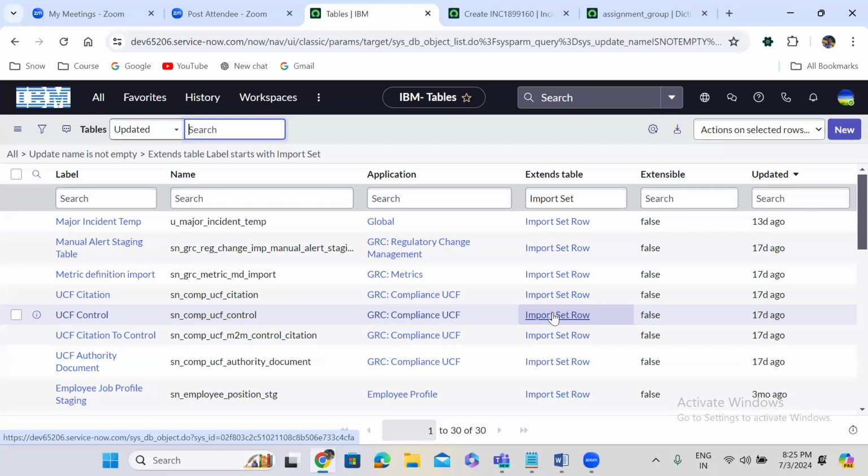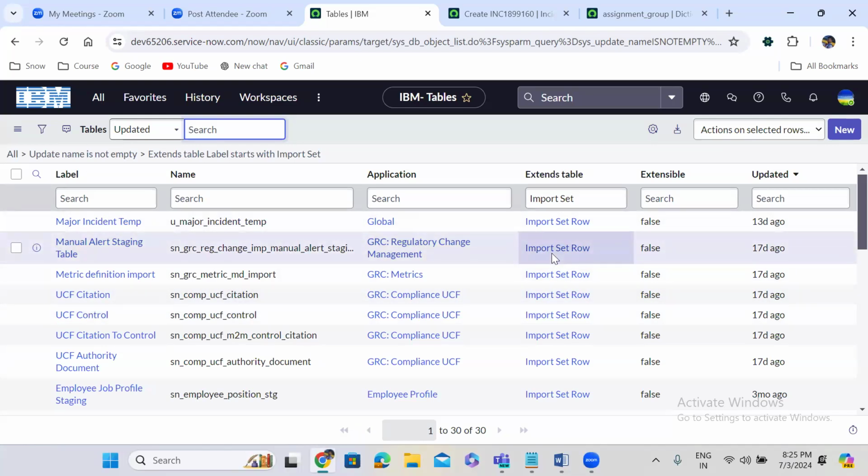There will be an auto flush rule. Auto flush rule means automatically data will be removed after 7 days. You can increase that limit. If you increase that limit, the data will be available for a certain period and after that the data will be removed from the table automatically. The tables which are extending the import set row table are called temporary tables. Temporary tables will store the data temporarily, only 7 days. If you want to increase that count, you can increase that count. Getting my point?